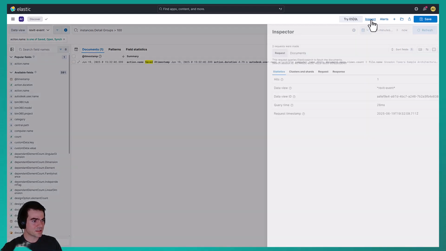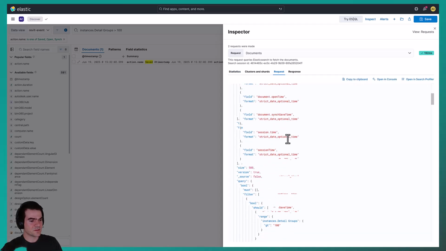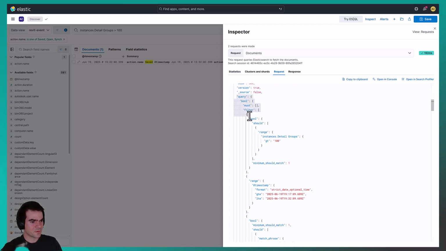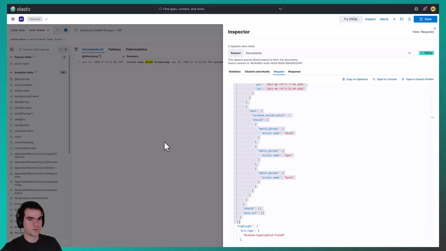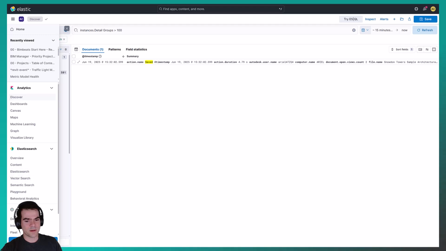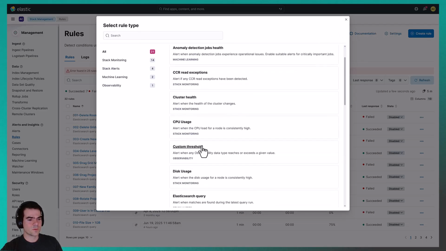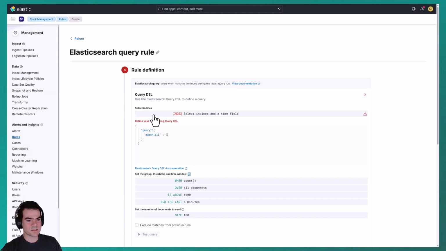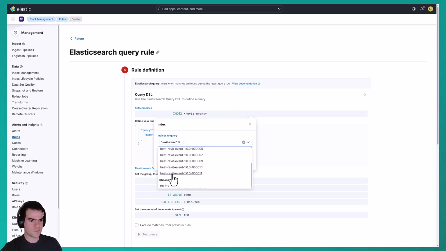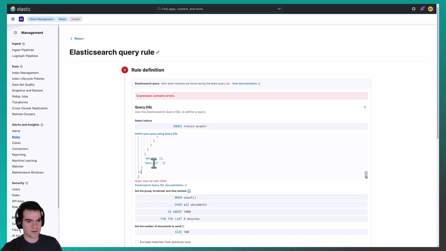We simply go into Inspect, click in Request, and copy paste the fields that are under Query. We can then go into Management, Rules, create a rule. We're going to select Elasticsearch Query. For rule definition, we'll choose Query DSL, select our index, Revit event in this case, select our time field, and paste our query in here.